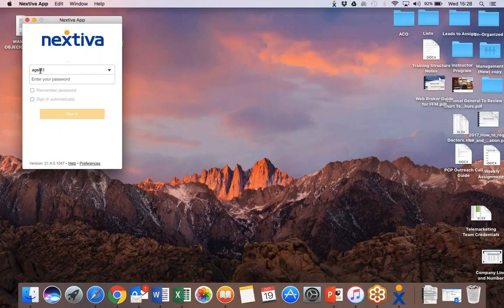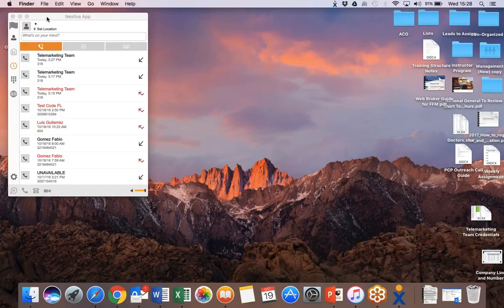So, Agent 1, that's my user ID. Password, I'll put it in again. Great. Again, remember password, sign in automatically. I'm going to uncheck that because I'm using this as an example, but you guys want to remember to do that. And folks, as you're logging in, you'll notice a little progress cursor, and then the main window will pop up. Usually it pops up with the history of calls you've received and calls you've made.